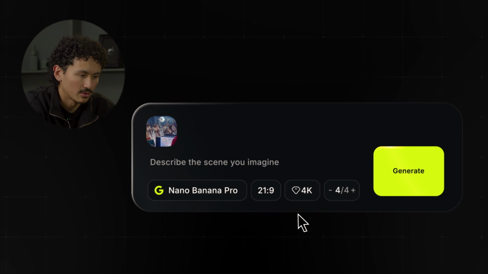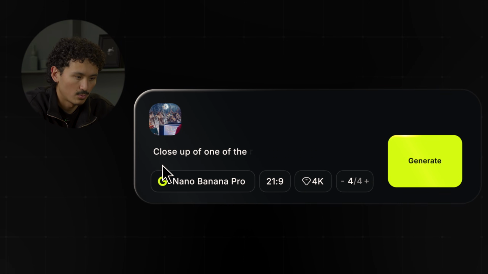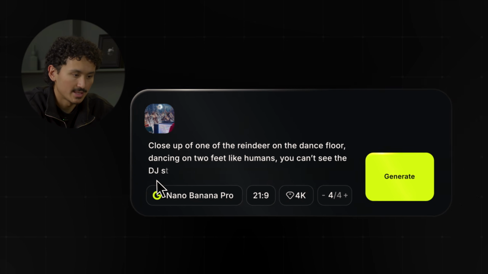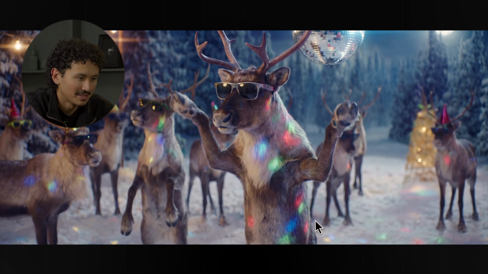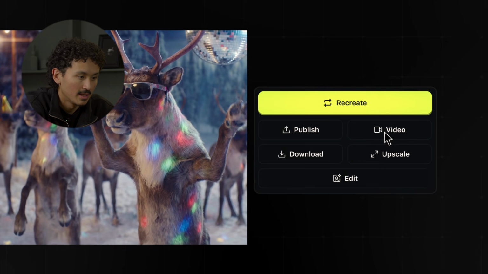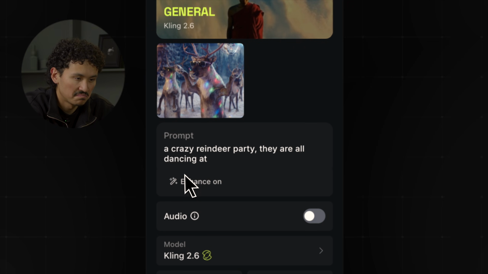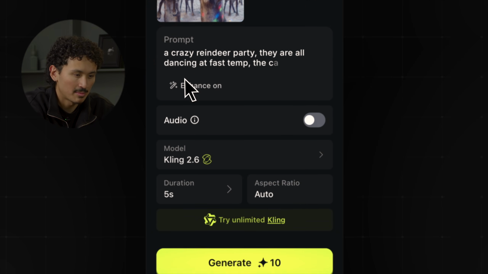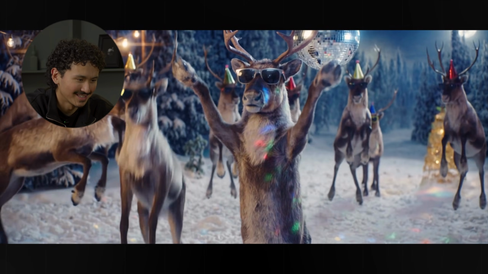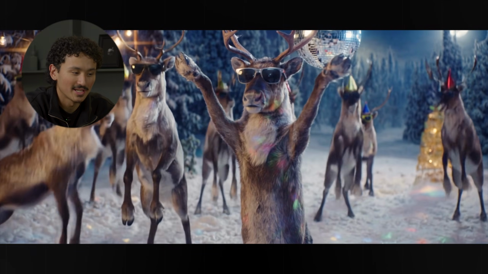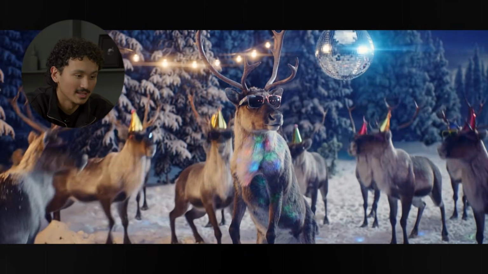Now, I want some B-roll. Close-up of one of the reindeer on the dance floor, dancing on 2 feet like humans. You can't see the DJ stand in frame. I see potential here. Just for the heck of it, let's animate it and see what we get. I want a crazy reindeer party. They're all dancing at fast tempo, and the camera orbits around him. Ooh, I like that a lot. The beginning motion is a bit weird, but I love how he turns his head like he's the main character of the party. Let's keep it.